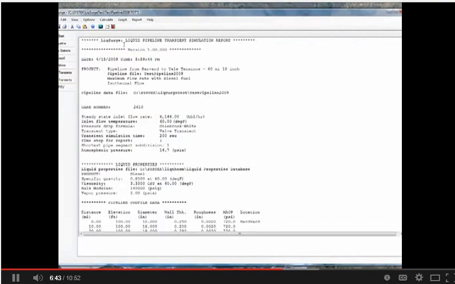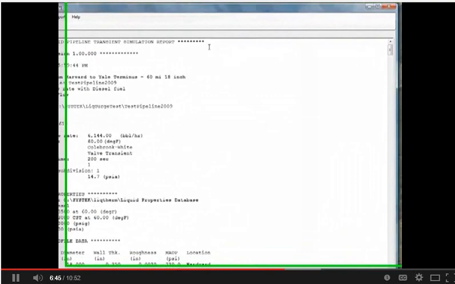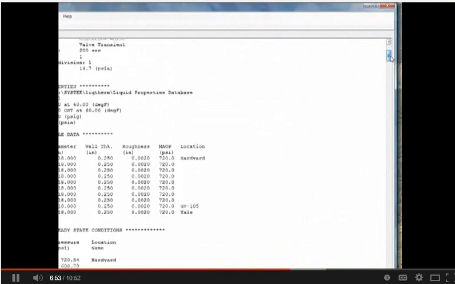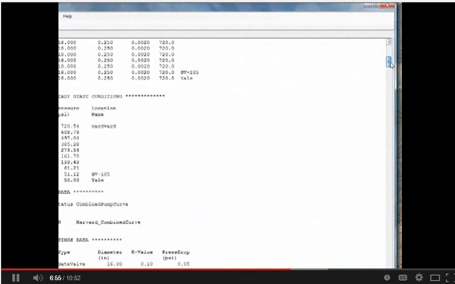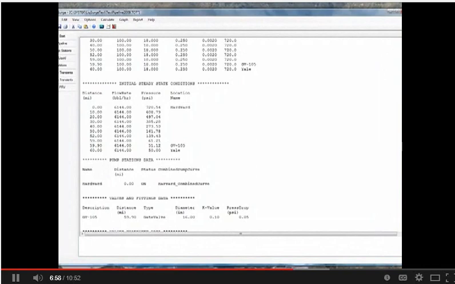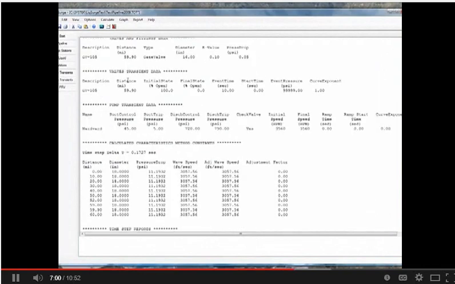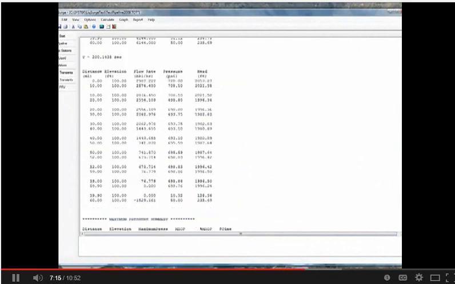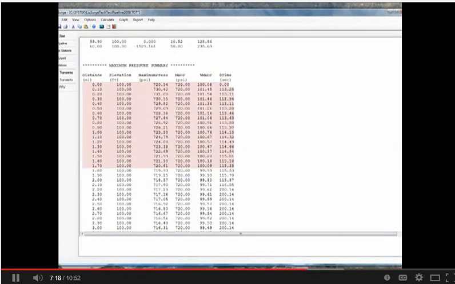There it is. We got the LiqSurge liquid pipeline transient simulation report, and it describes the steady state flow, the liquid properties used, the pipeline profile data, initial steady state conditions that came from LIQTHERM, and the pump station data, the valve data, and some calculated constants in the transient analysis. Now the time step reports, we start off at time t equals 0, basically the flow rates and the pressures at time 0, and then we're going to jump to the maximum pressure summary.